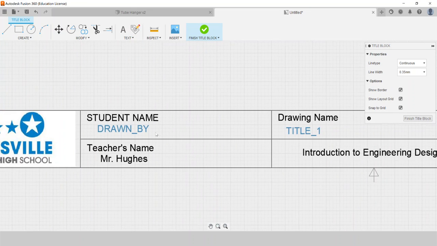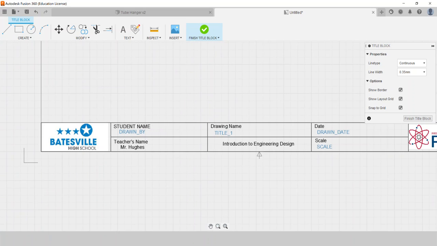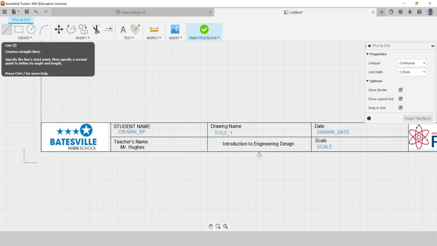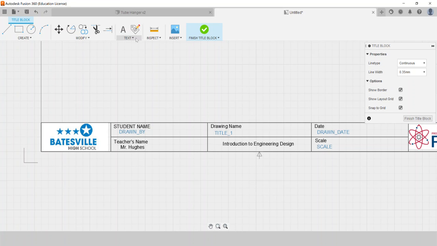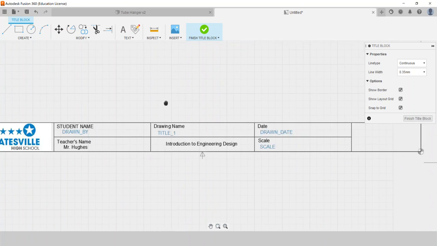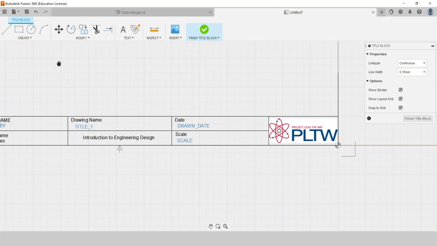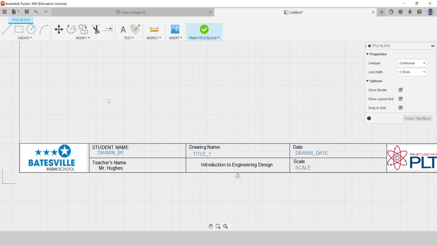But that is one way to create a title block, as well as drawing in, utilizing some of the drawing tools, which are very similar to a lot of our sketch creation tools, as well as inserting an image, which is how I got my high school logo and the Project Lead the Way logo in there as well. So those are the types of things.